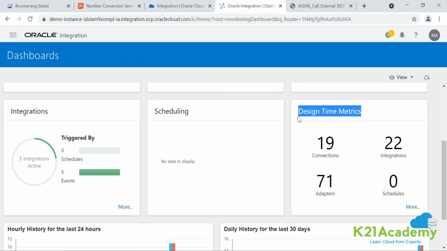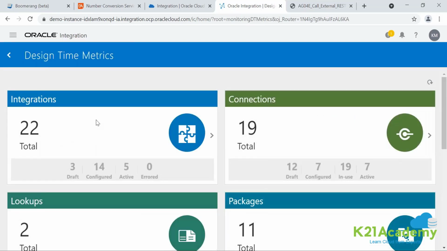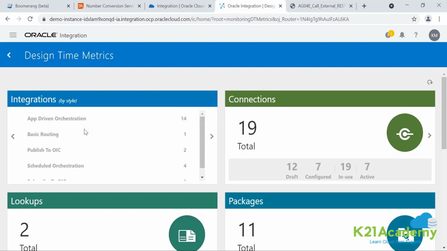Design time metrics, I would say, are important if you want to see how many connections you have created in your Oracle Integration feature and how many integrations you have. If you want to know how many integrations you are using, how many connections, how many adapters, how many schedules there are, click on More. When you click on More for integrations, it will again bifurcate how many are in draft, how many are configured, how many are active, and how many are locked. You can go more granular and see them by style as well.